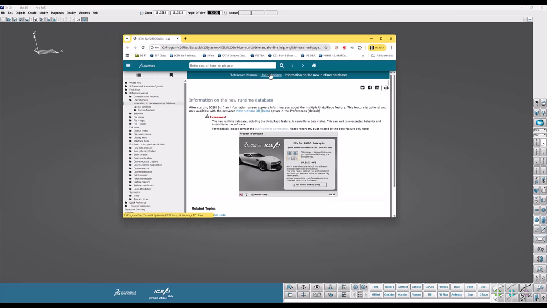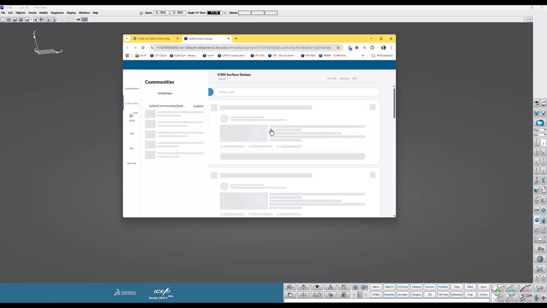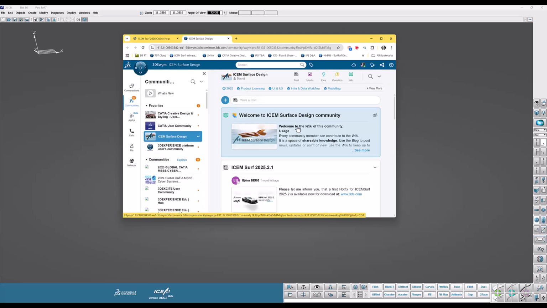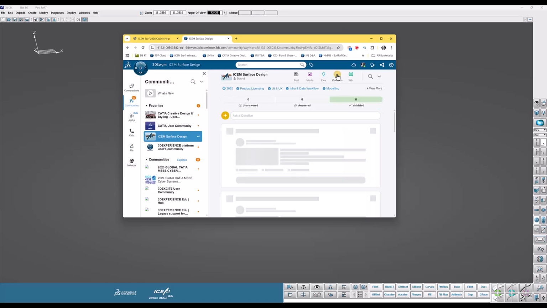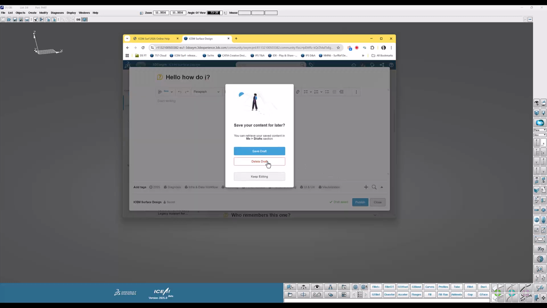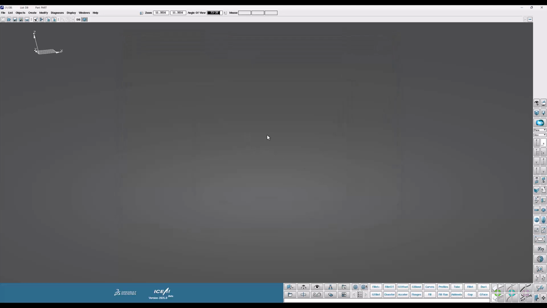And you can click on the little help file. It tells you a little bit more about the runtime database, but also includes a link to the ICEM community. So this is our online community of ICEM experts, where you can ask questions and you can give feedback. So this is the community here. You can see they're all ICEM Surf experts in here, both in and out of Dassault Systèmes. You can ask a question with the yellow icon here, so you can say something like, how do I do something? And you can type your question here. You can share models and screenshots and so on. So the community is a very useful way for us to communicate together.